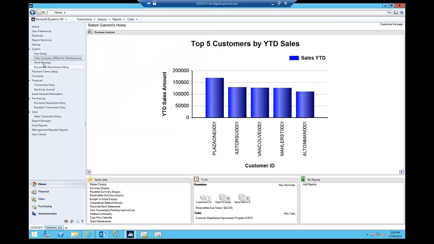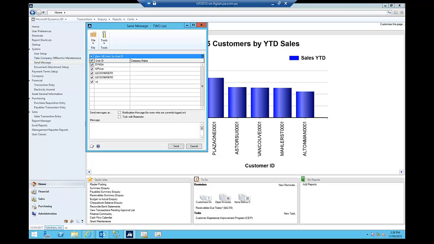Another little piece in the system area is the ability to send a message to users. If you don't want to use the blast all email around the organization, we can now use the send message feature within Dynamics GP. And why this is a bit nicer than the email is that you can see here we can identify which users are logged into which companies, and then you can see down the bottom here I can say, send a notification message, or also send a task with a reminder, so therefore they have a reminder. So I can basically use this as a forward reminder of when I'm going to be taking the company offline and things like that. So I'm just not going to do that.